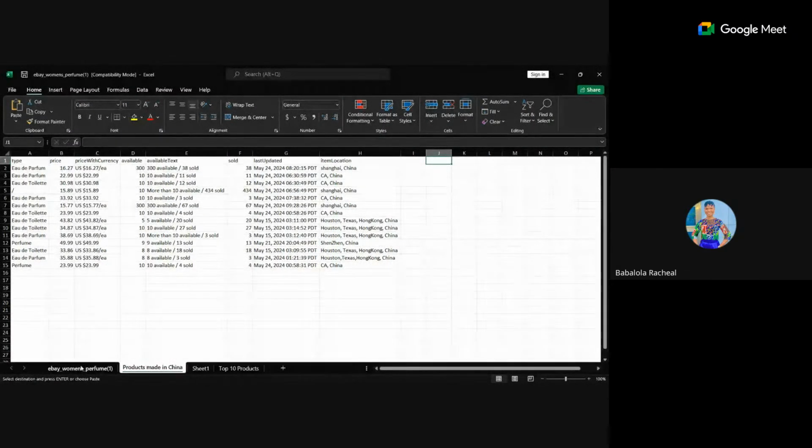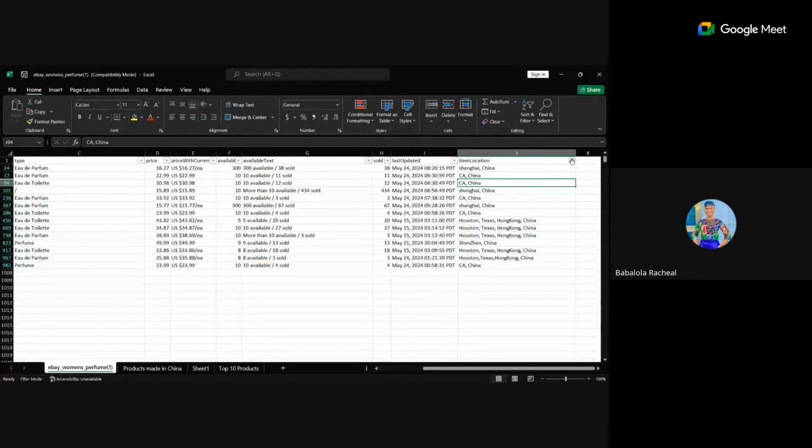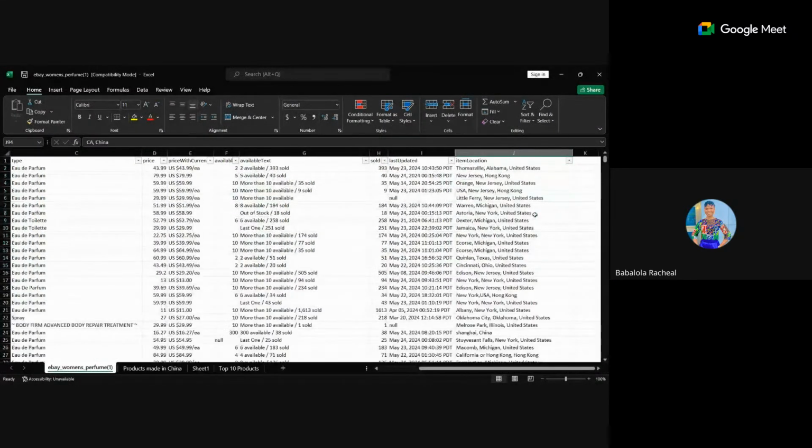You come back to your eBay perfume. Please don't forget to always clear your filter from a particular column once you're done. So clear filter from item location. Okay. So the question says the price range between 70 and 90, right? So which column do we go to? Price column. Very good. All right. So let's do that.